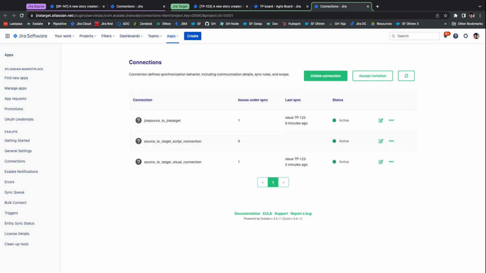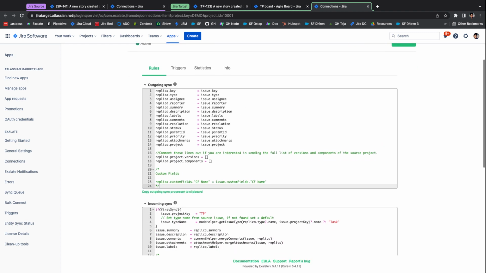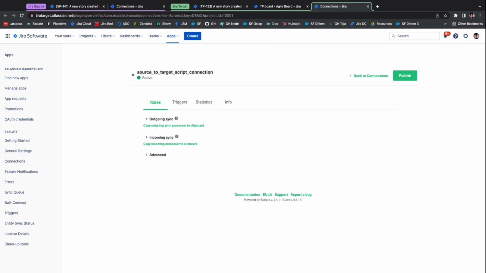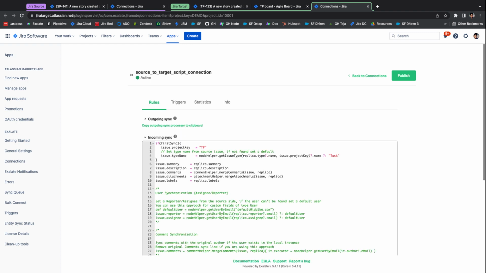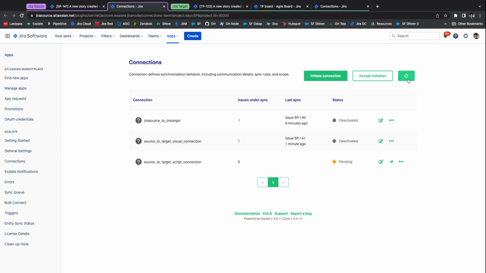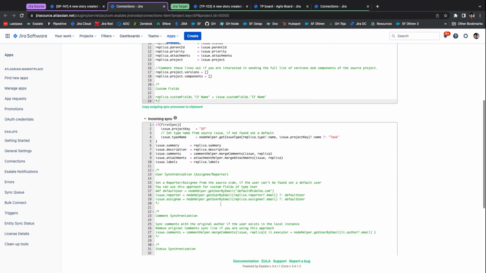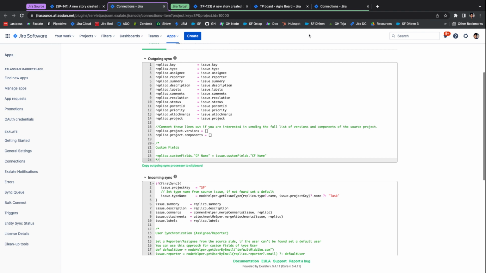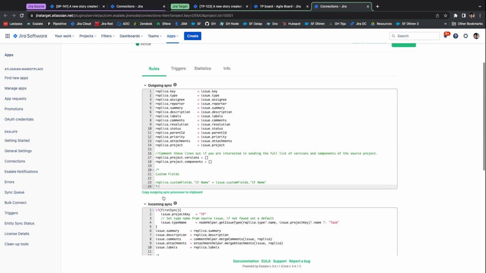Let me just quickly deactivate the first and third. We'll keep the script connection as active. And so here, at a very high level, you would find two scripts, outgoing sync and incoming sync. And this is available on both the systems, even here. So refreshing it makes the connection active. And again, we can edit it to load the scripts on the source as well. So here also you would see outgoing, incoming, and on target as well, we have outgoing and incoming.